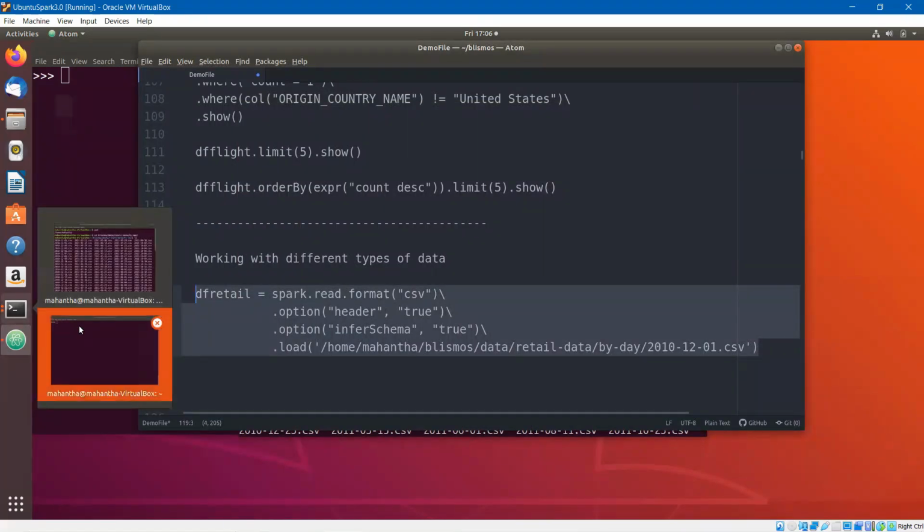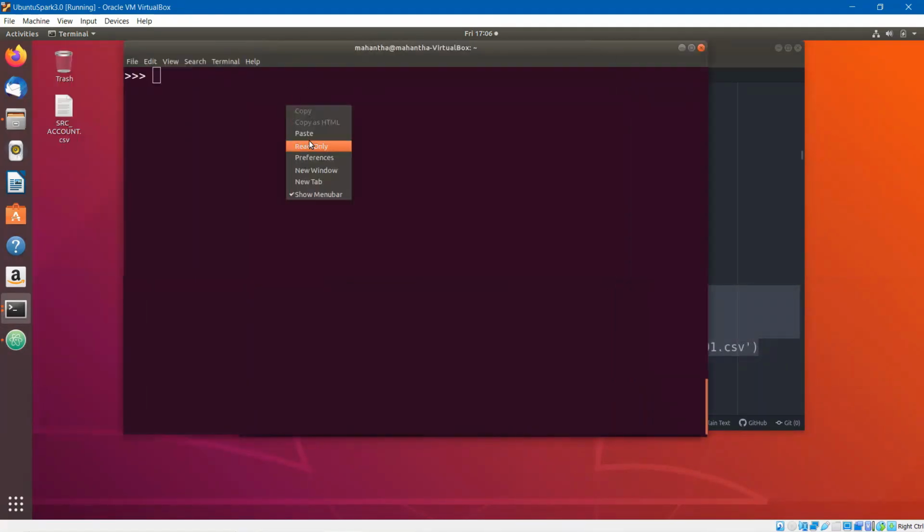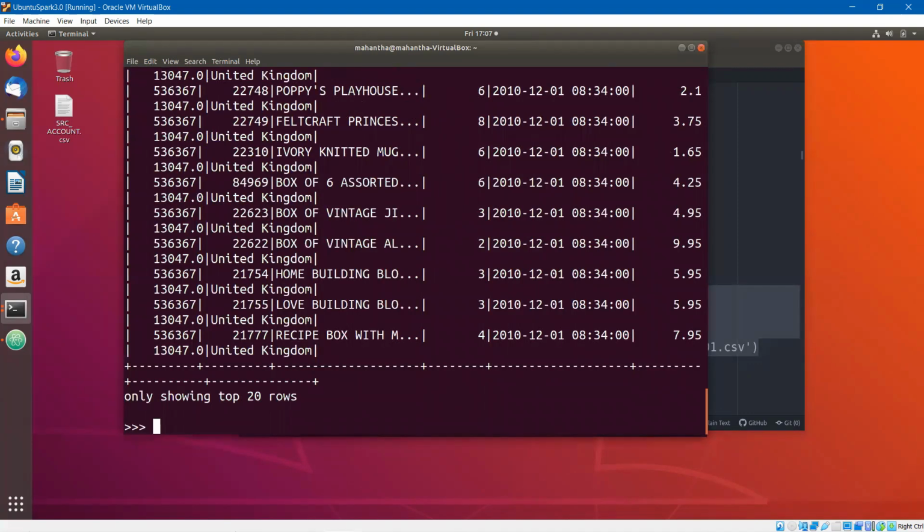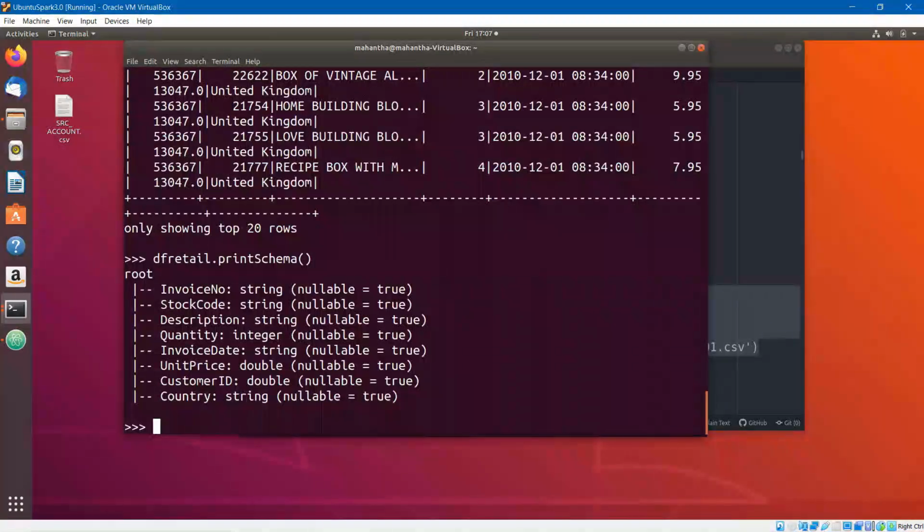Let us go ahead and execute this. I'm in a PySpark terminal. I'm going to execute this. There you go. We have a data frame. Let's print the schema and try to understand how the schema looks and also how many columns there are. If you see here, there are around 8 columns: invoice number, stock code, description, quantity, invoice date, unit price, customer ID, and country. We'll work with this particular data frame throughout this section. These are the 8 columns we have.